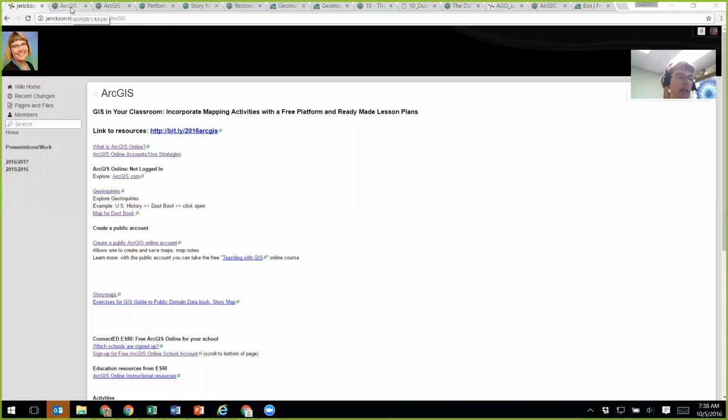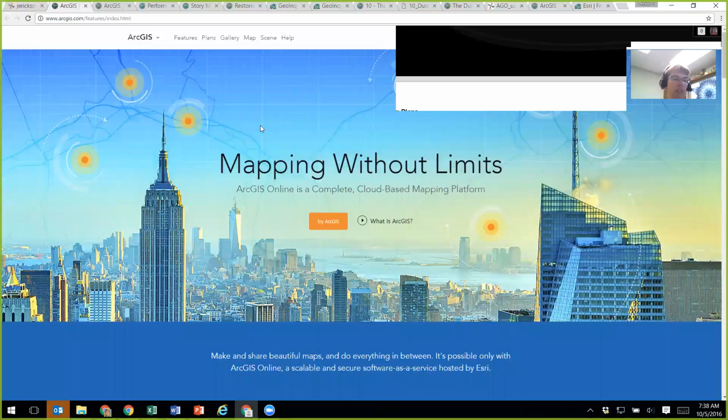ArcGIS is an online collaborative web GIS resource that allows you to use, create, and share maps, scenes, layers, analytics, and data. As a K-12 school, you have access to a free organizational account that you can sign up for that allows you a great deal of power over and above the free accounts.